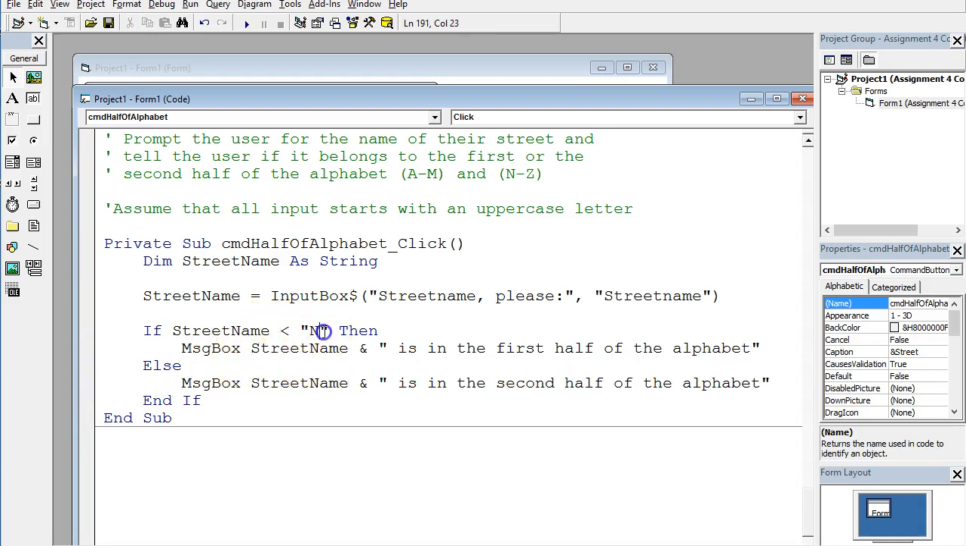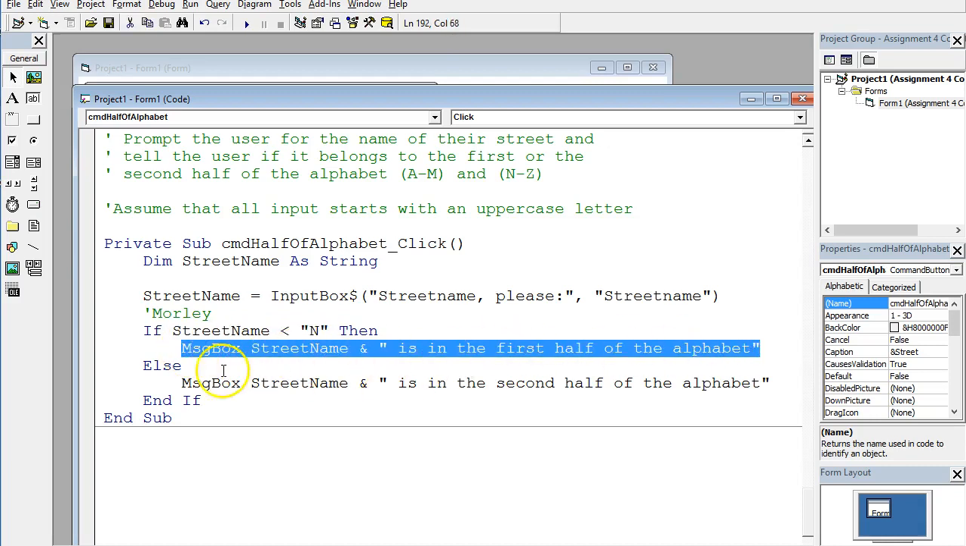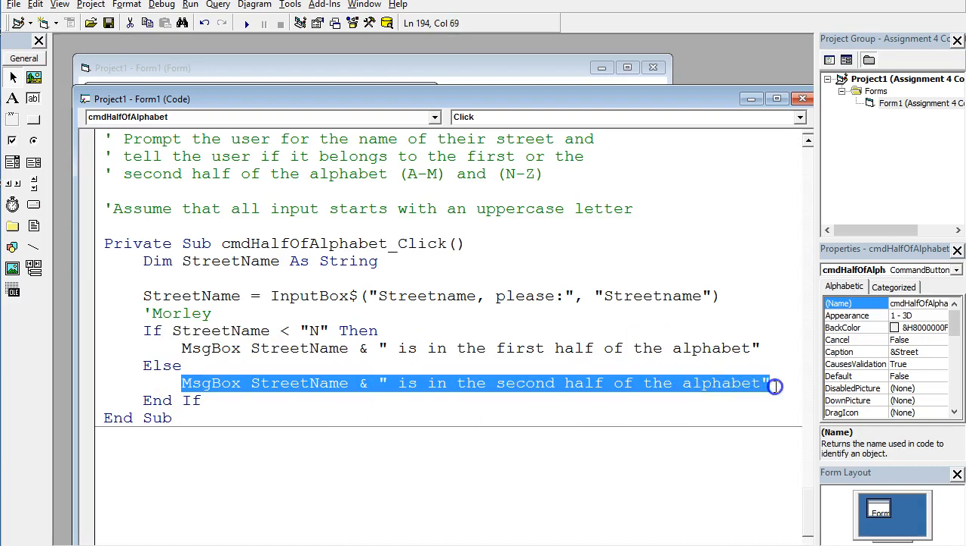Well, this is pretty simple. So the first half of the alphabet is anything that starts with A all the way through M. So if you had Morley as your street name, for example, M followed by O comes before uppercase N in the alphabet, which means that this first Boolean expression evaluates to true, and we display this particular message box. Otherwise, we display the other message box.